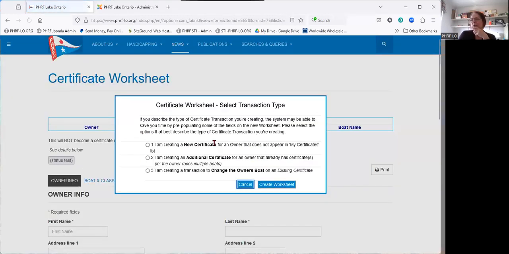When we create a new worksheet, there are 3 options. I'm creating a new certificate for an owner that does not appear in my certificates list. Or number 2, I'm creating an additional certificate for an owner that already has a certificate, but it has to be for 2 different boats. One certificate per boat.